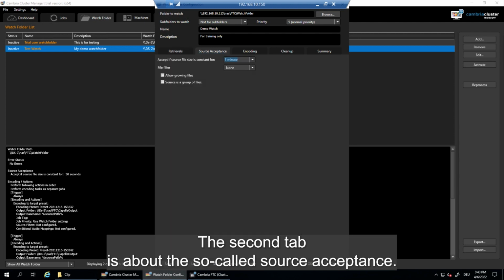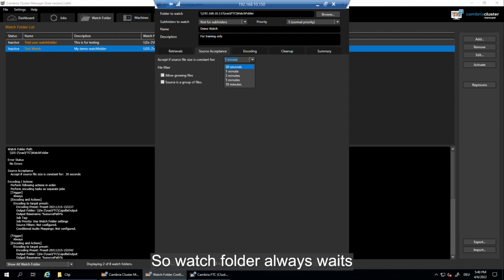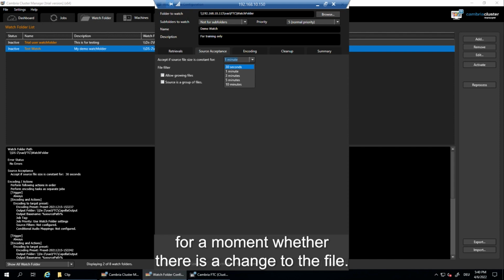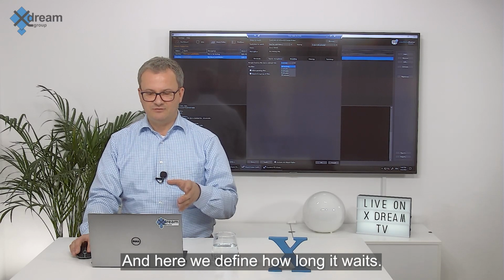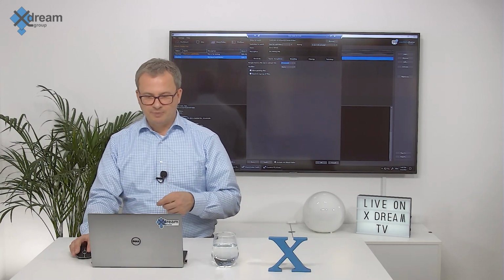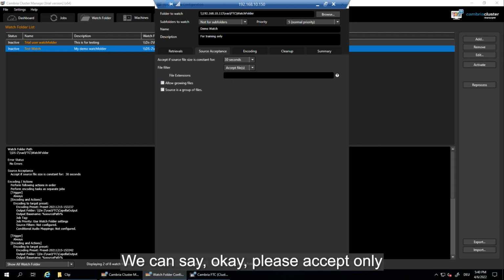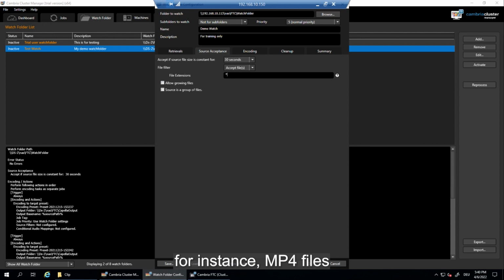The second tab is about the so-called source acceptance. The first setting is about when to start the transcoding. So a watch folder always waits for a moment to see whether there's a change to the file. And here we define how long it waits. Typically, I like to set it down to 30 seconds. And then as an option, we have filtering. We can say, okay, please accept only, for instance, MP4 files.